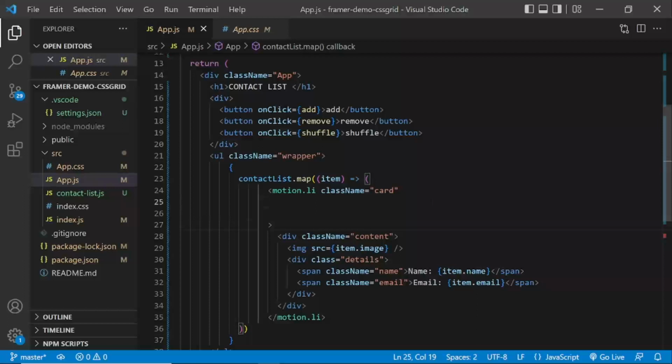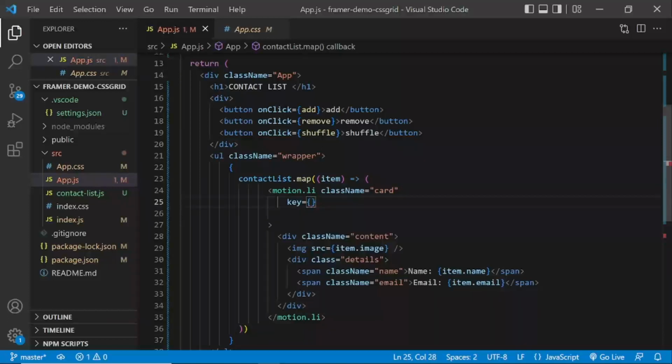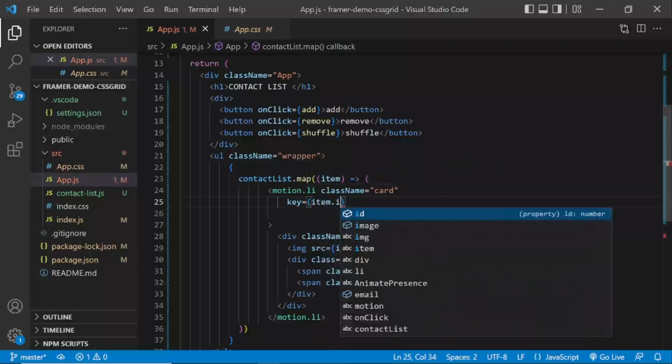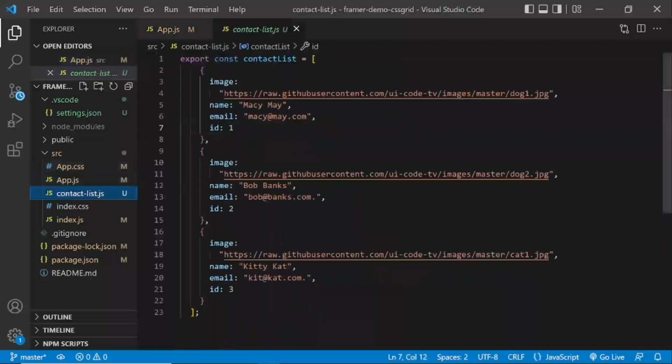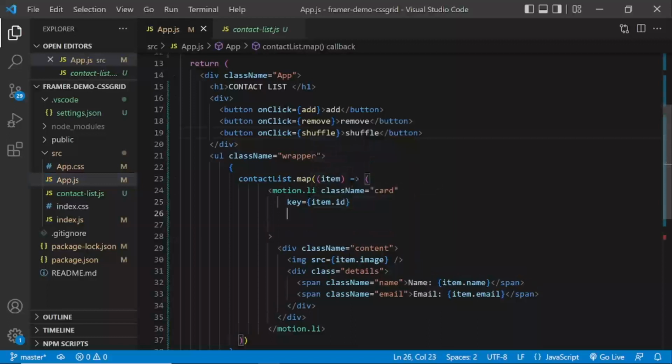Okay, then we're going to add some properties to this tag. First, I'm going to set the key equal to item.key, item.id, sorry. I can just go back to the contact list, and remember we've got image, name, email, and id. So that's what we're indicating here. It's the item ID. The next thing we need is an initial animation state. It's just going to be initial, and it's going to equal to.